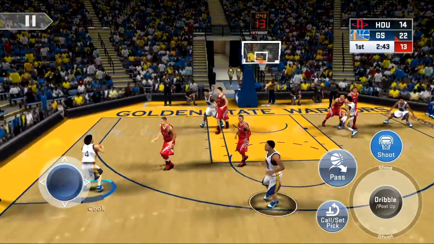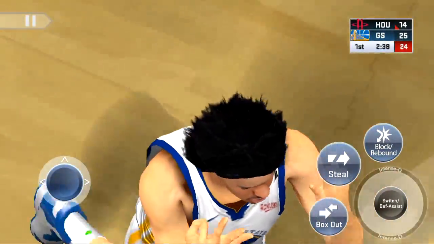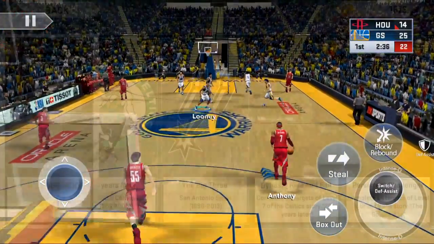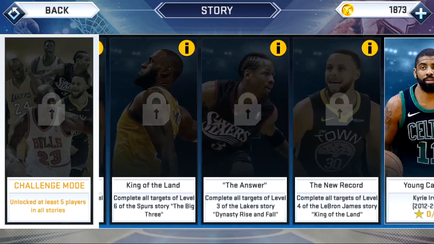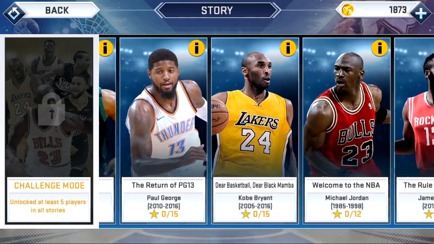The rest of the modes, like the Association mode, Blacktop, are basically the same. The main changes that were made to the modes in 2K19 Mobile was the addition of the story mode, which I haven't got around to try yet, but I'll be making some videos on it very soon, so you guys be sure to check it out. But it looks really cool.